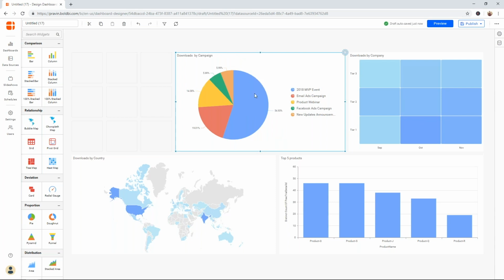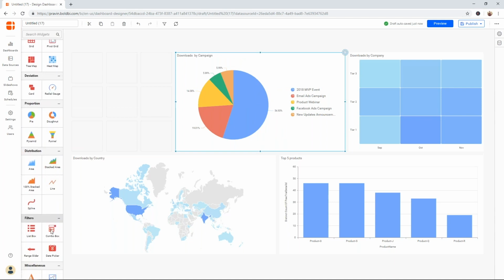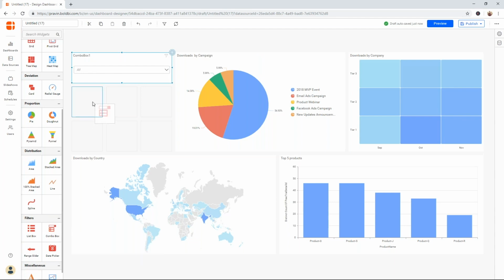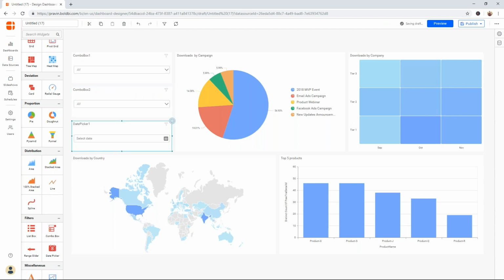Now what I can do is add a few filter widgets to this dashboard and show you how the filtering works. So I can add three or more filters to this. For example, I'll just add 2 combo boxes and filter based upon campaign names and product name. And I'll also add a date picker here so that I can visualize the data about the downloads that happened in a particular date range.